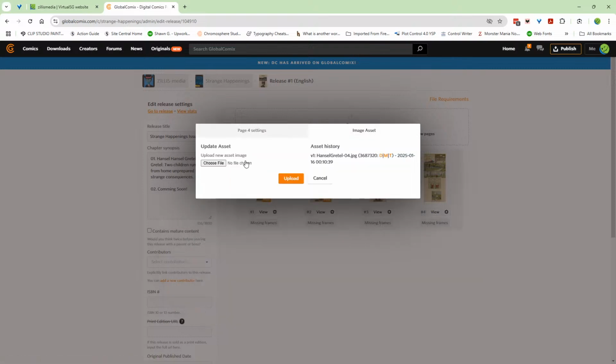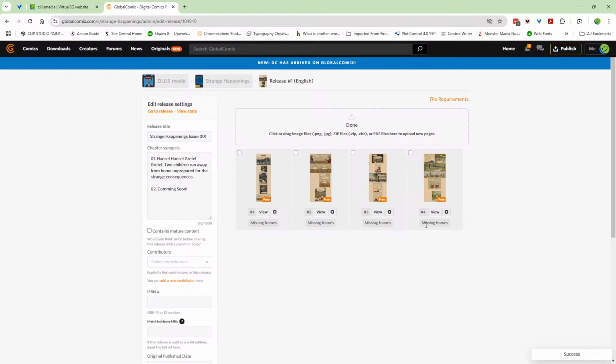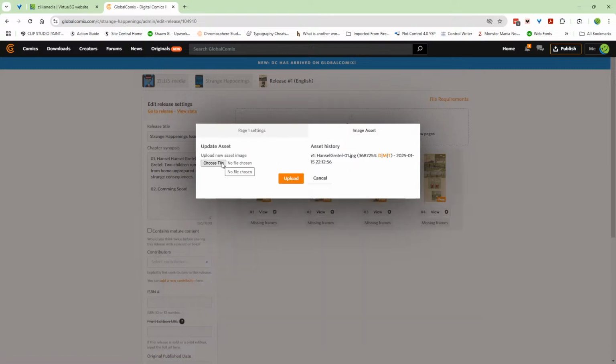Image asset. Oh, I can create an image asset. Okay, I think I see image asset. So I'm going to save the changes. I didn't make any changes. That's 4. So if I can upload an image asset, I think, where did it say that? Oh, image asset. Let's try this.